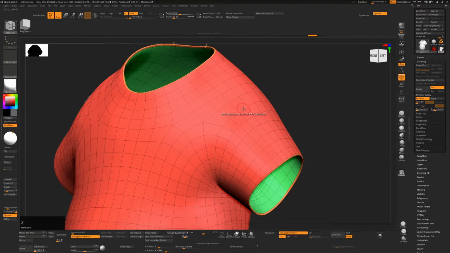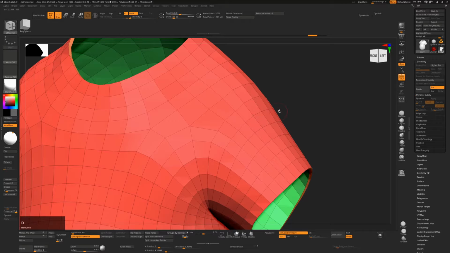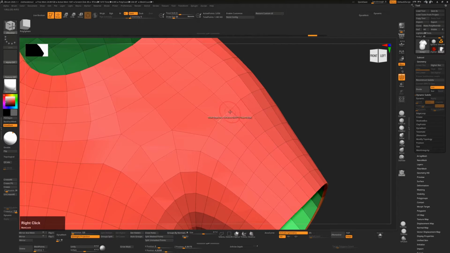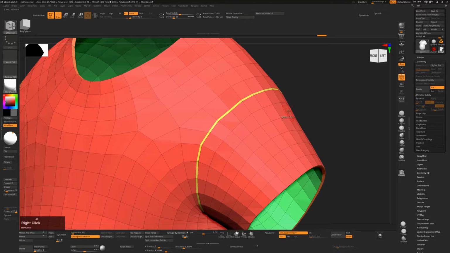That's actually the wrong place I wanted to create this bevel, so I'm going to do it up here instead. If I do it with dynamic subdivision turned on, it can be hard to see what's actually going on here. So I'm going to turn dynamic subdivision off with Shift D, and then I'm going to click on this, drag it out, and then drag it back in again. So that's created the bevel for this sleeve here.